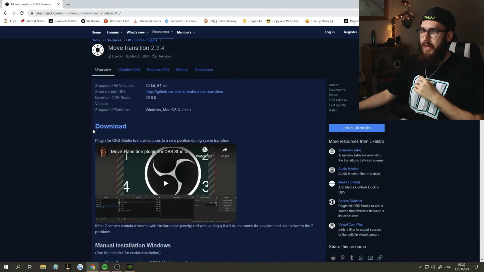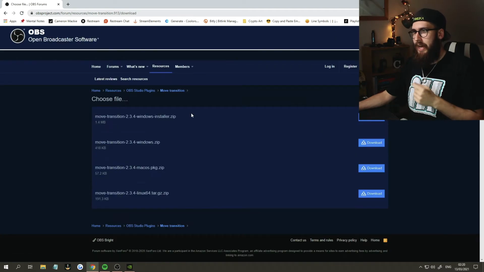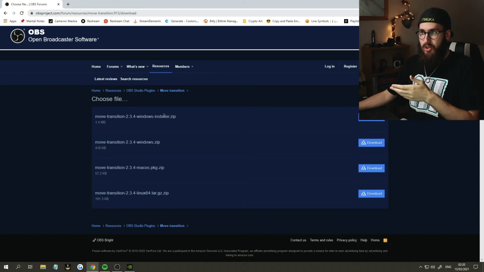If you've installed a plugin before, great, you know what you're doing. The link is in the description. Go ahead and get that installed. It is called Move Transition for OBS. If you don't know what you're doing, click on that link. It'll bring you to this page. Click this big download button here. Now you've got a couple of options. You've got Windows Installer or just Windows.